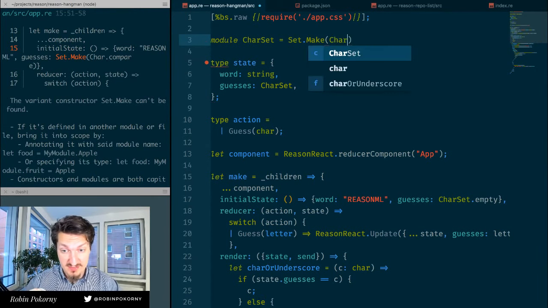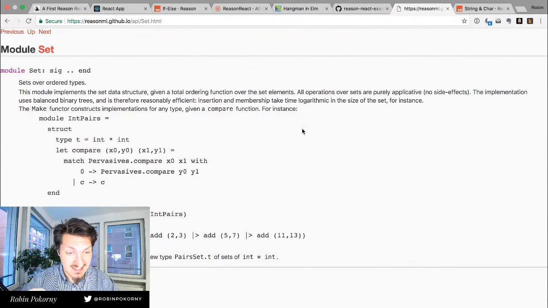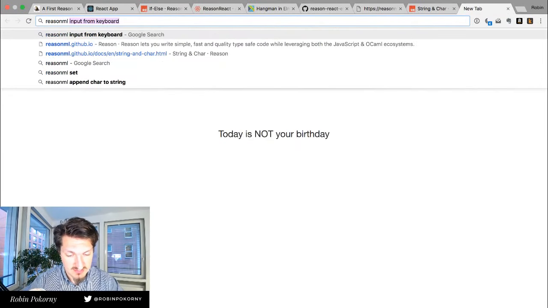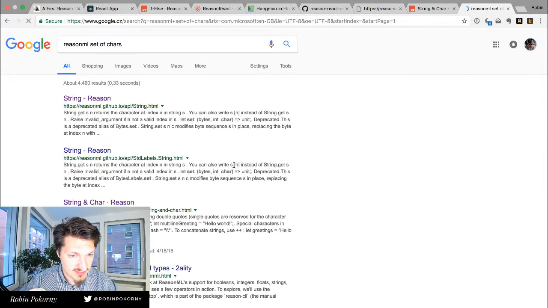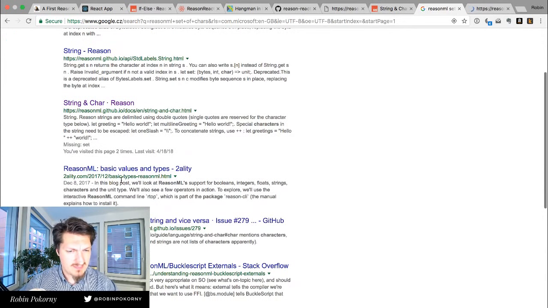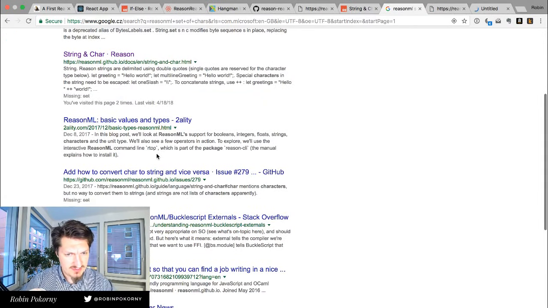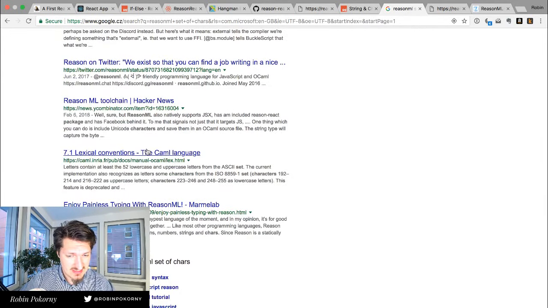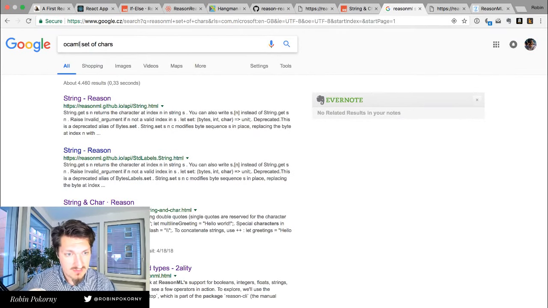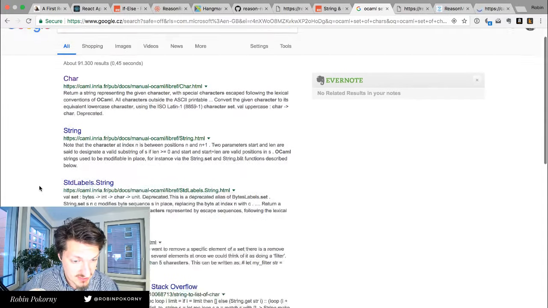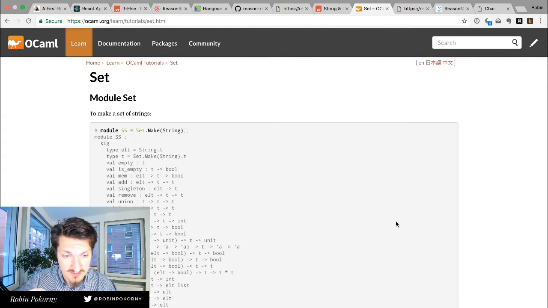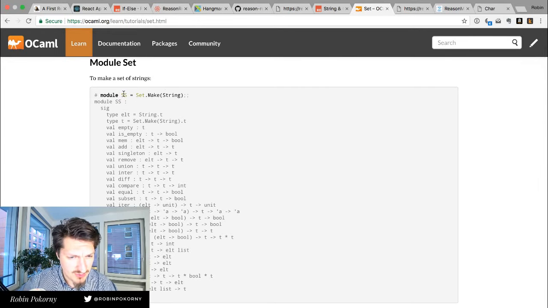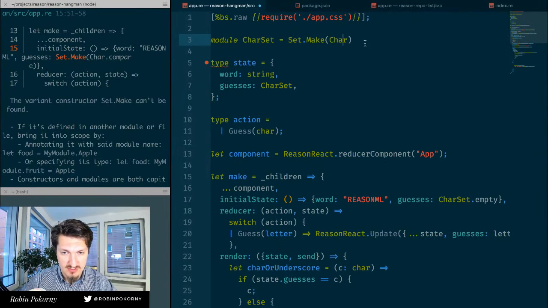I have no idea what this is, and I'm becoming a little bit uneasy in here. So, ReasonML set of characters. I already searched for that, right? Basic values. Okay, true. I can search for OCaml set of chars. Interesting. So we have some tutorials with set. You can write module S, great name, equals Set.Make(String). Oh, so you do write Char. And then you write a colon.